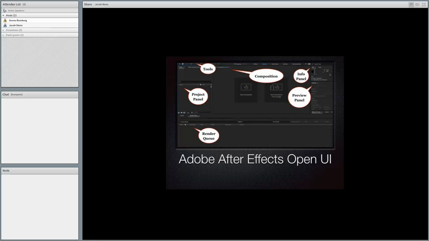The center here. So you have these right here. So you have a new composition, which if you click it, you will create a new composition for your timeline, or you have new composition from footage. So when you click that, it'll take you to a browser window, and you can pick footage where you can create a composition from that footage.